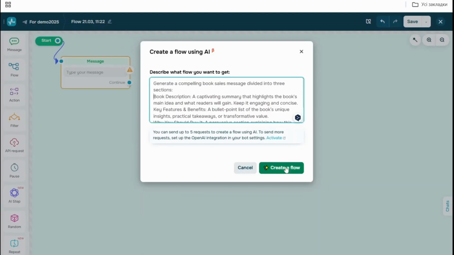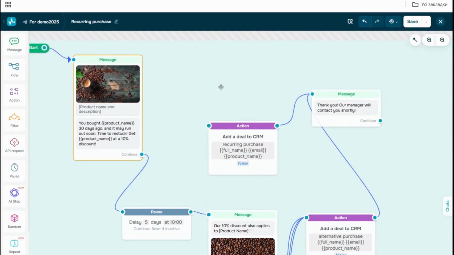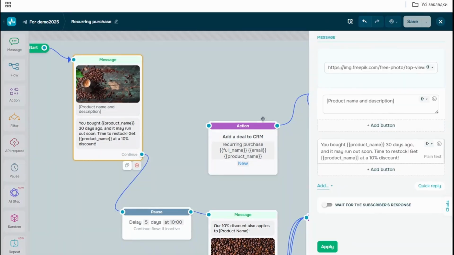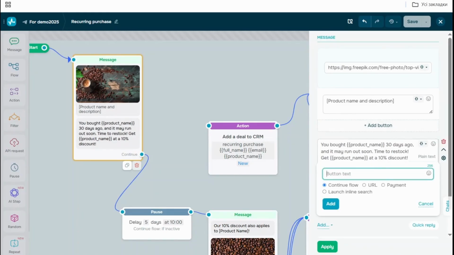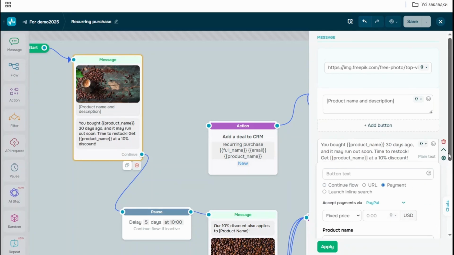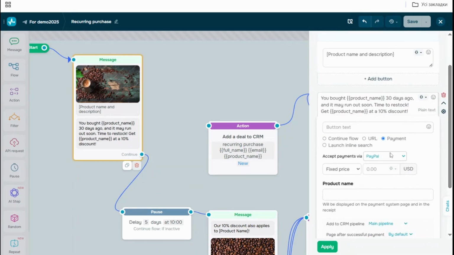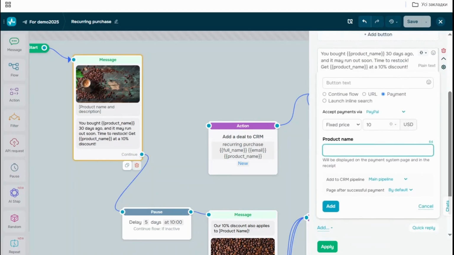Once you've specified your prompt, click Create a Flow. After the AI generates the flow, you can edit it and add the necessary variables or elements. To do this, go to the message element and add the necessary components. Let's add a payment option. To do this, add a button and in your button settings, select payment. Choose the payment system that you've previously connected to your account, set your price and your product name.